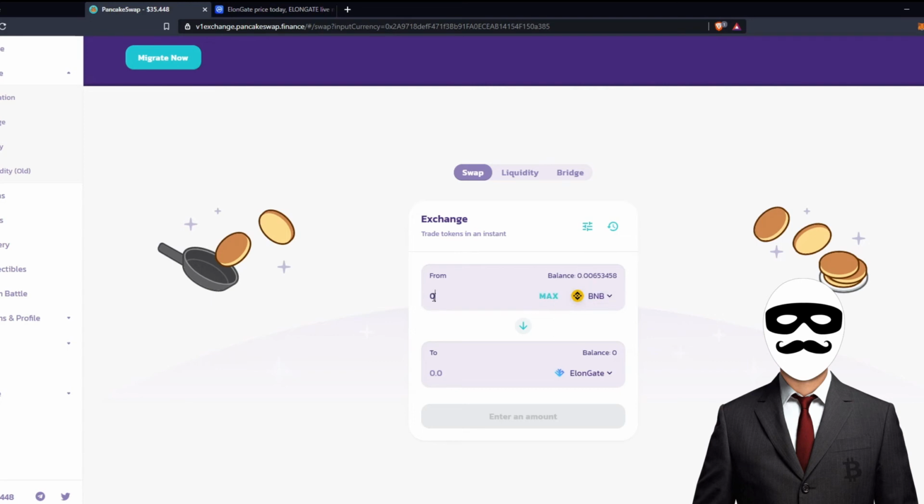You're going to input it here. Then you're going to see the number of Elongate tokens that you're going to get in exchange for the amount of BNB right here. It will display right here.